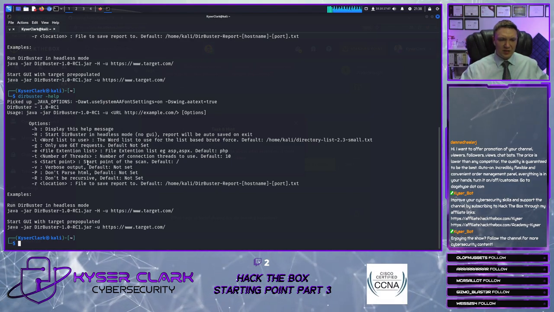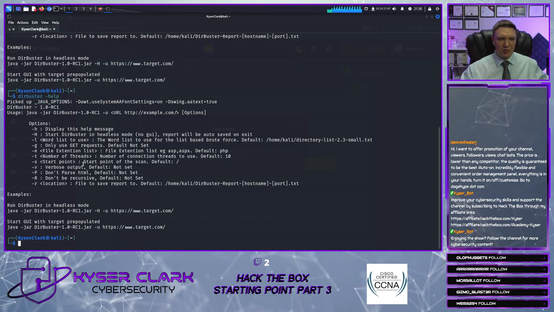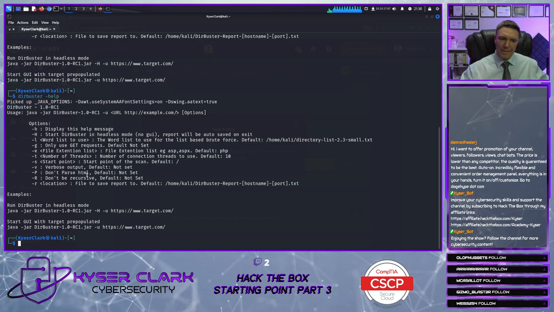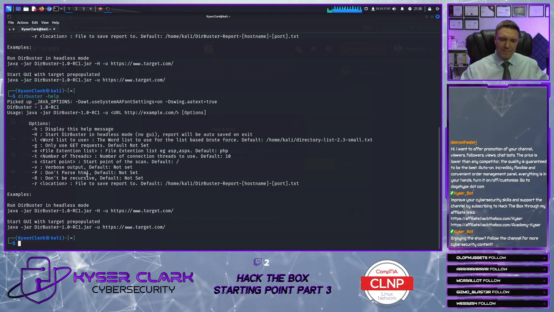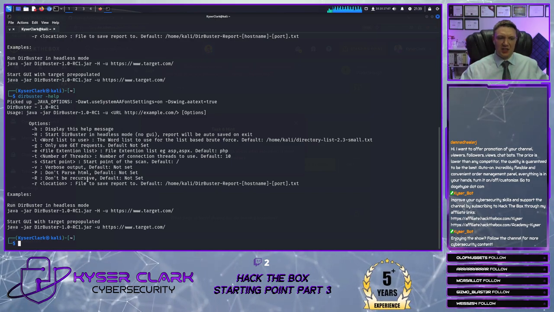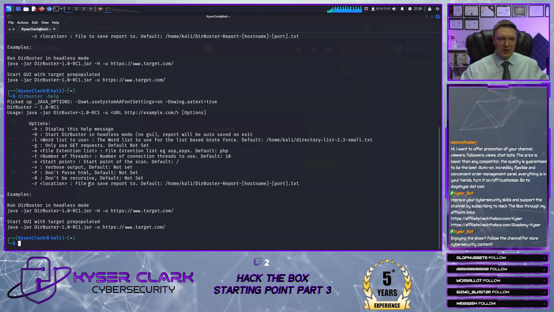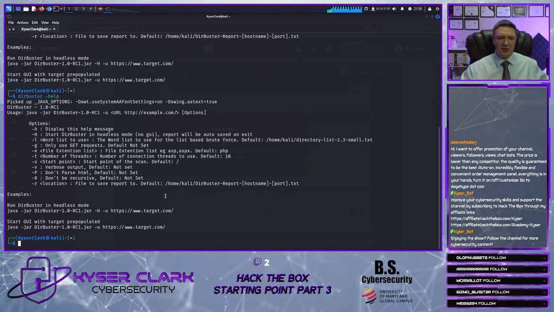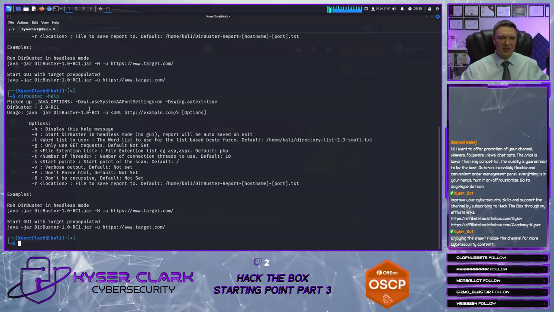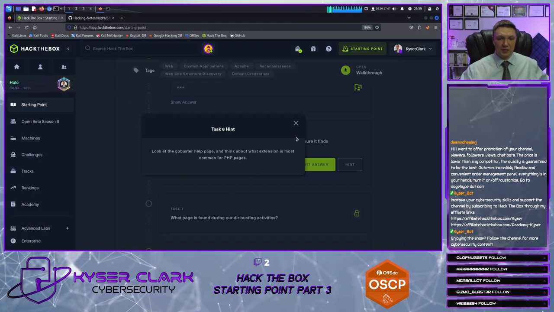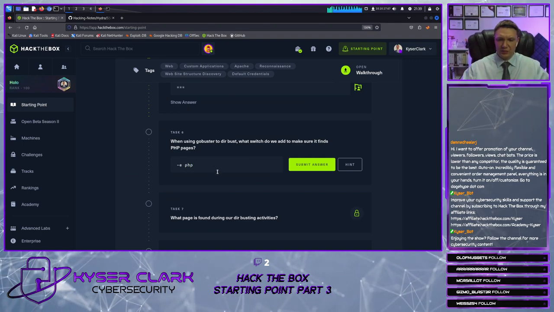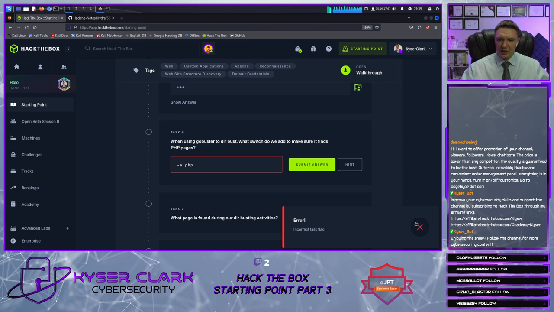Number of threads, it doesn't change anything. Start point, it doesn't help. Verbose output doesn't help. Don't parse HTML, not right. I don't know about this. Huh. I don't see why it's not dash E PHP. Yeah, that's not right.